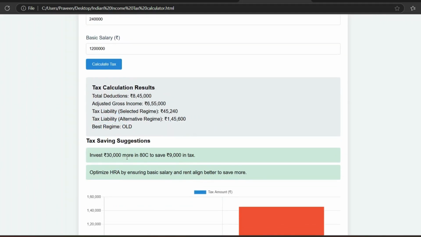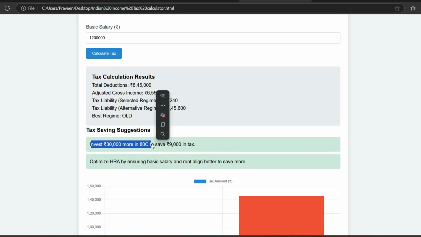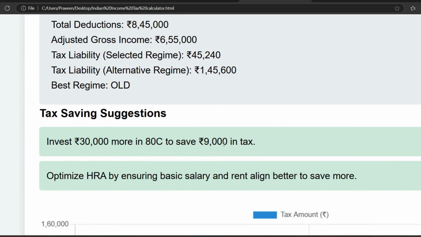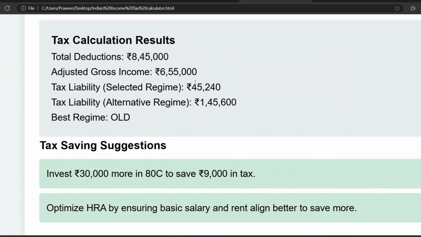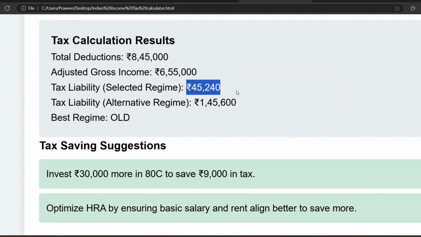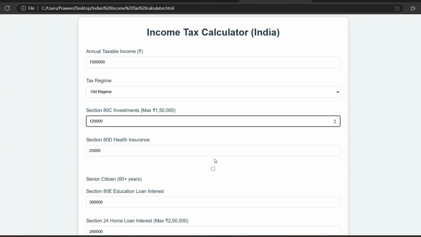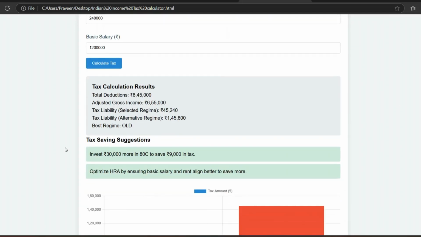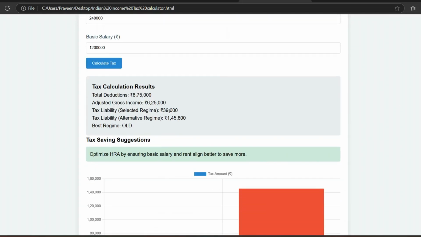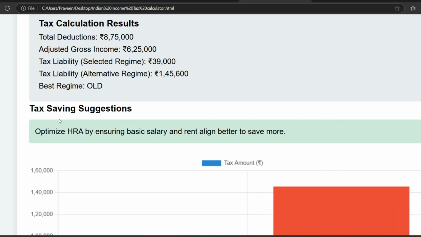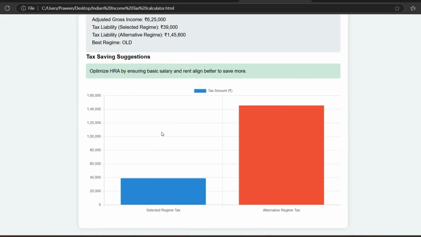You can see the additional tax saving suggestions mentioned here. It is asking me to invest 30,000 more in NPS to save 9,000 rupees in tax. Currently, my tax liability is 45,000. So now I am increasing my investments in NPS, and you can see the amount has changed now to 39,000. In the suggestions it is also asking me to optimize HRA by ensuring basic salary and rent align better to save more. Okay, great.